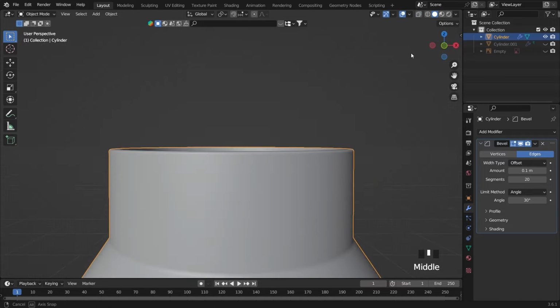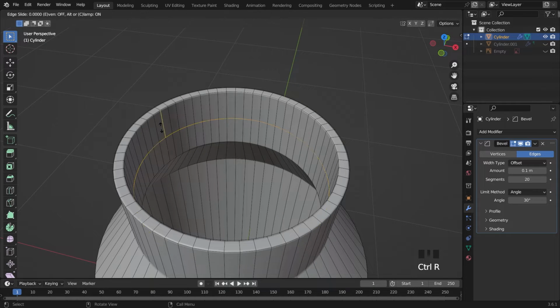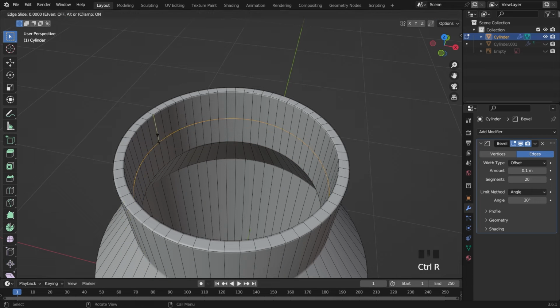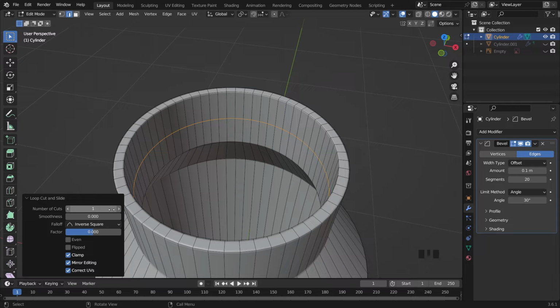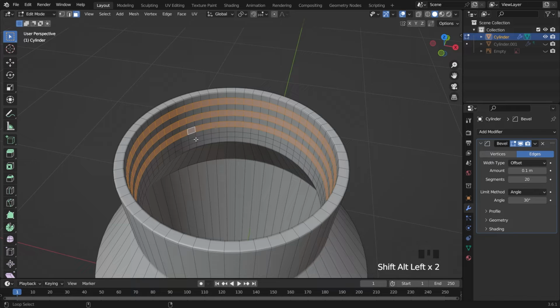Go into the barrel again, click Tab, choose the edge selection mode, Control R, click, and click, and we will add some loop cuts, around 8. We will have something like that, and then go into faces, just choose the only one side here, and hold Alt and also Shift. So it will look like that.